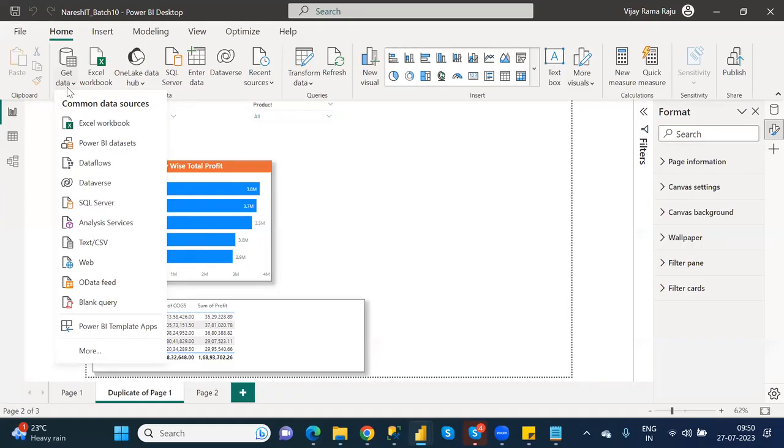Next one is SQL Server. Before connecting with SQL Server, 10 classes will explain SQL Server to you. What is SQL Server? What will it do? And everything, we will explain to you.